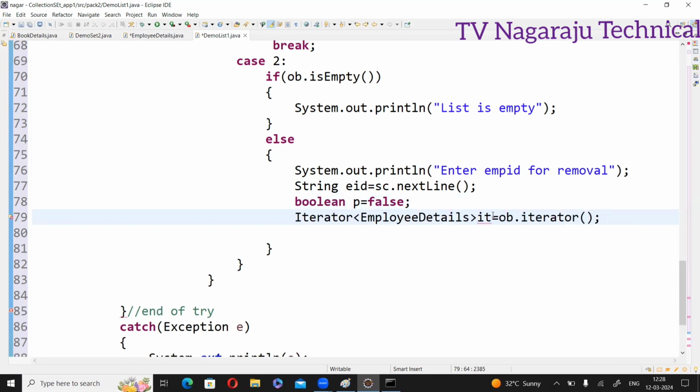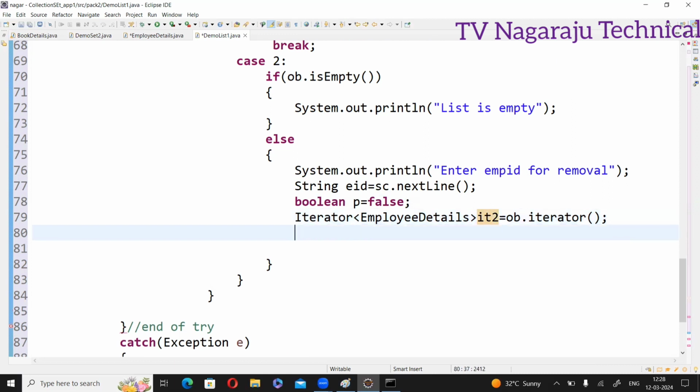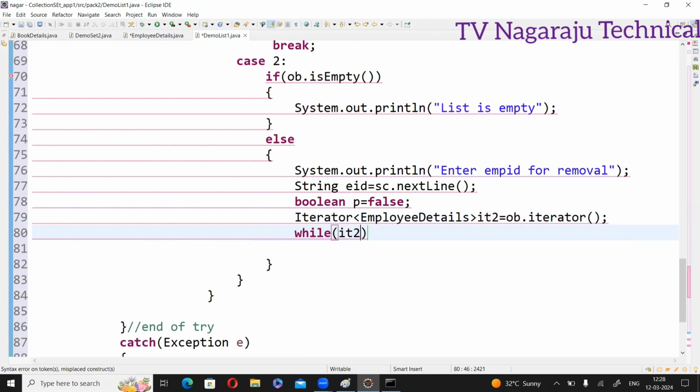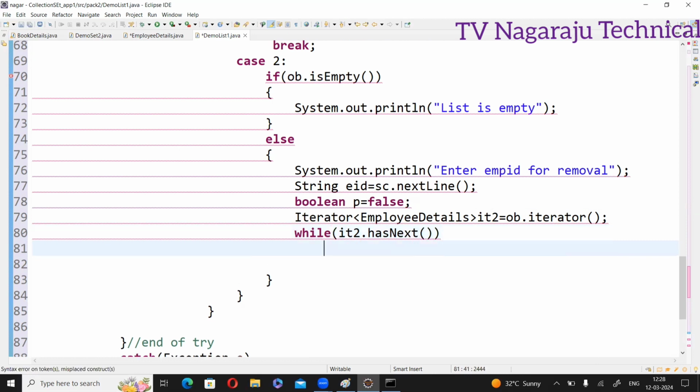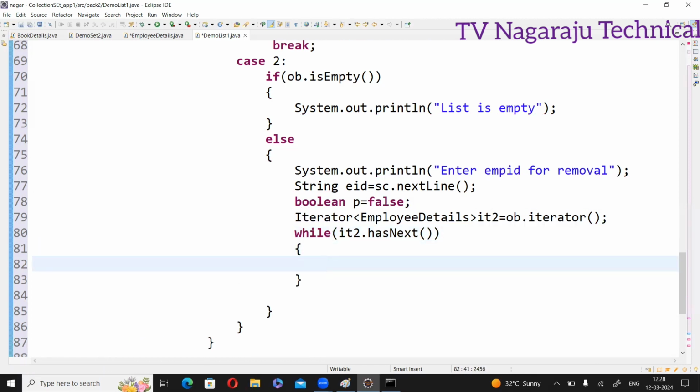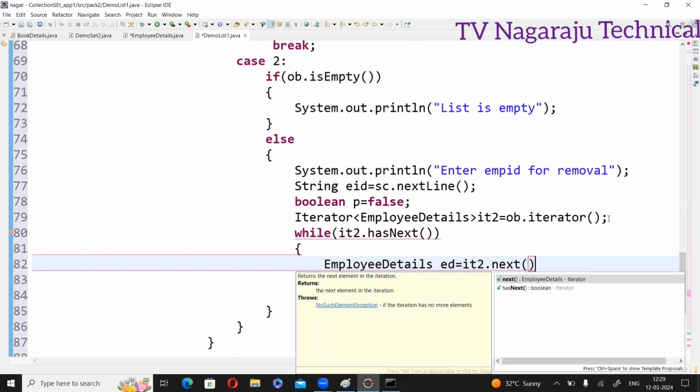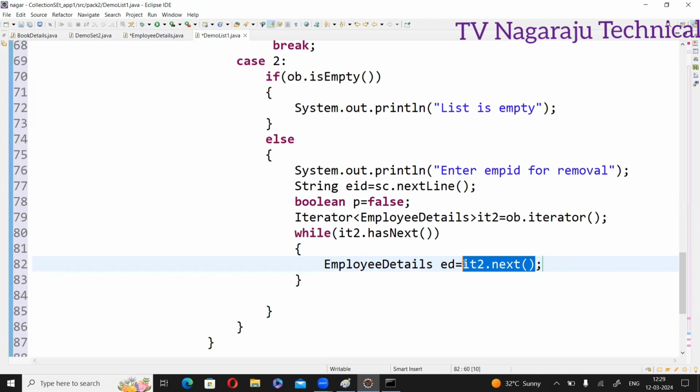Iterator of employee, for example, IT2 is equal to ob.iterator, while IT2.hasNext. So moving element by element during the traversal, if the employee ID is matched, then only the removal operation is performed. So EmployeeDetails ed is equal to IT2.next. So we are getting an object from the iterator. But here we want EmployeeDetails, an object of employee details. So simply perform typecasting.